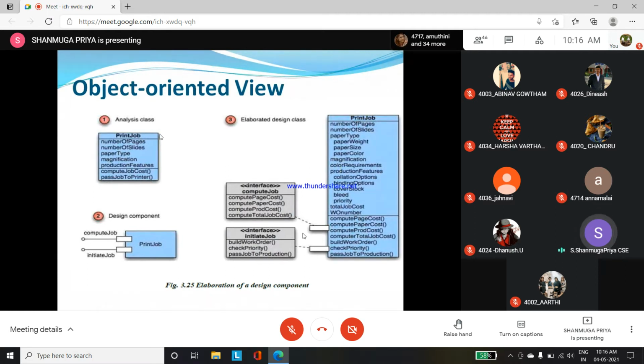Okay, these details we identify in the requirement analysis itself, and we prepared this. Then after that we go for the design component. The second step is designing the component. Here we have two functions. So we segregate the functions: compute job, and initiate job, that is pass the job to the printer, which we call initiate job. Then our class name is print job, so we are designing that. This is the design component.